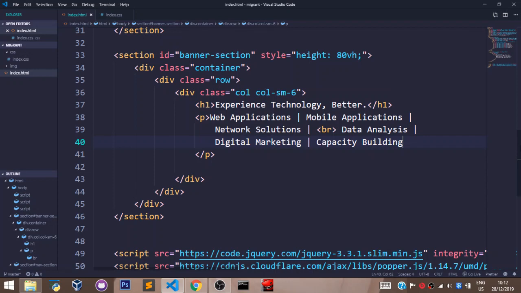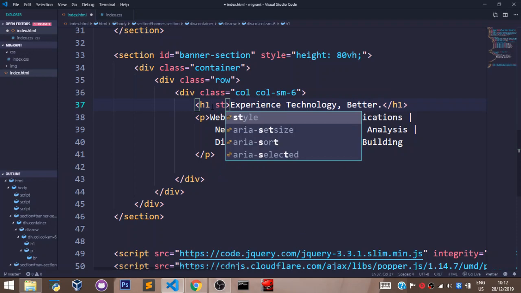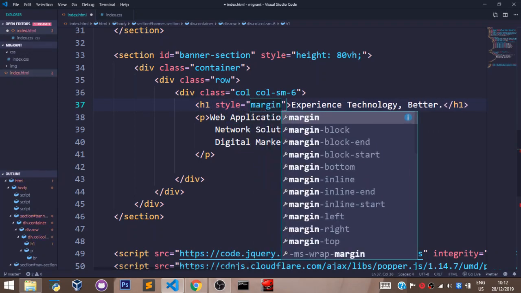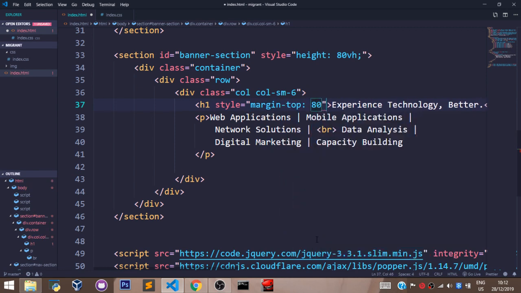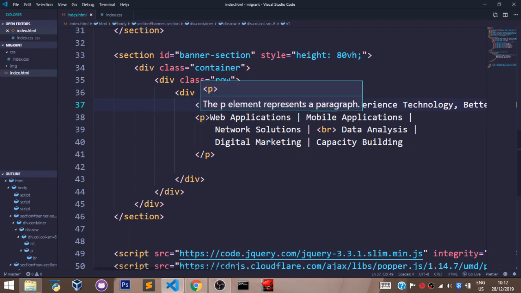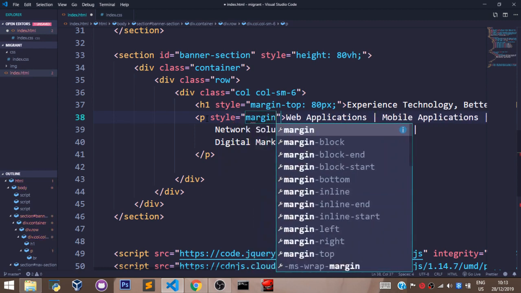So the first thing to style here will be our h1 heading tag. So let's set a style attribute to margin top, set that to 80 pixels. Let's save that. Let's head back to our browser to see what we have. And that worked. So let's come over here. In our paragraph tag, let's set a style attribute with a margin top of 50 pixels.